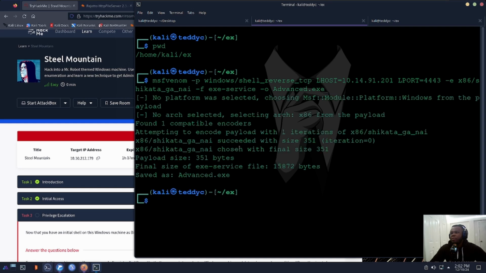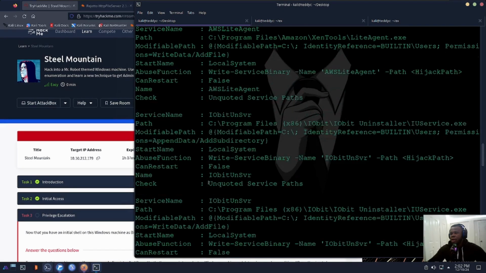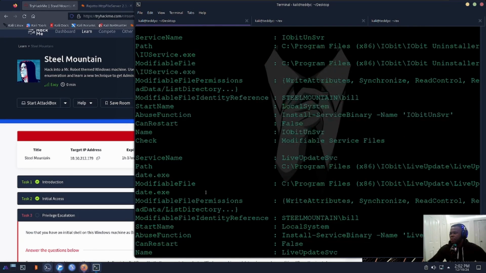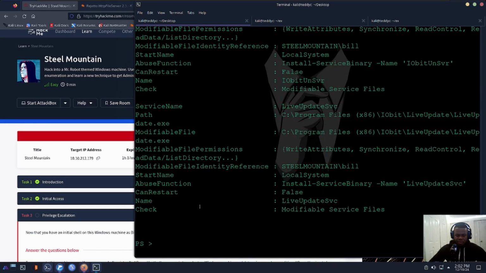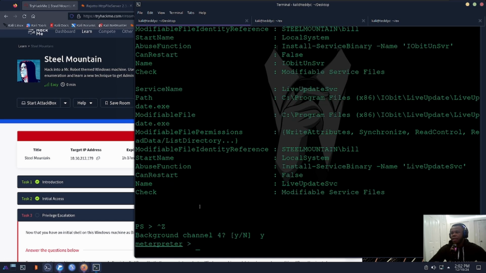Okay, perfect. We have our payload. We can verify that. It's right here, advanced.exe. We're gonna do the same thing we did before. We're gonna copy it into the machine. And for us to do that, we have to background the Metasploit session again by pressing Ctrl Z. Yes. And now we're gonna type upload.